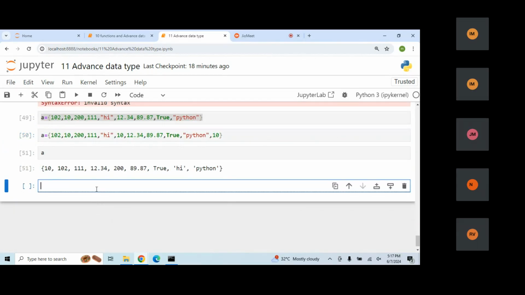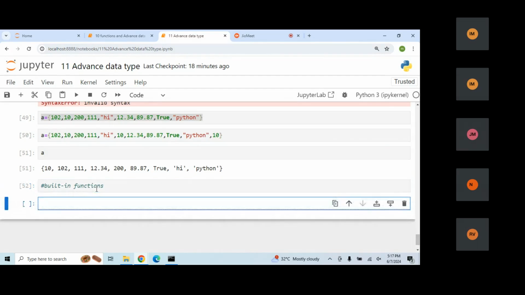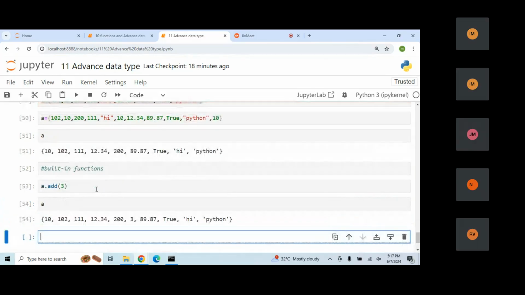Okay, now if I want to use the built-in functions, like I want to add some particular values, I can use the add function. And let's add something, let's add 3 here. So it will be placed anywhere. Now you can see here 3 is added somewhere here.